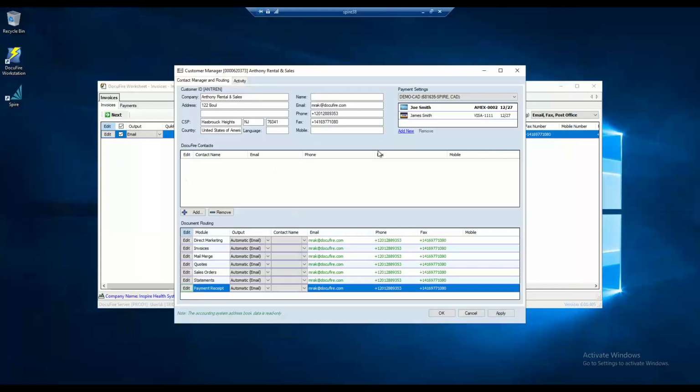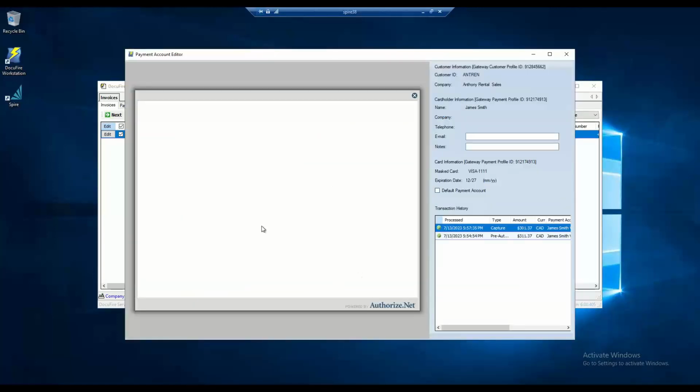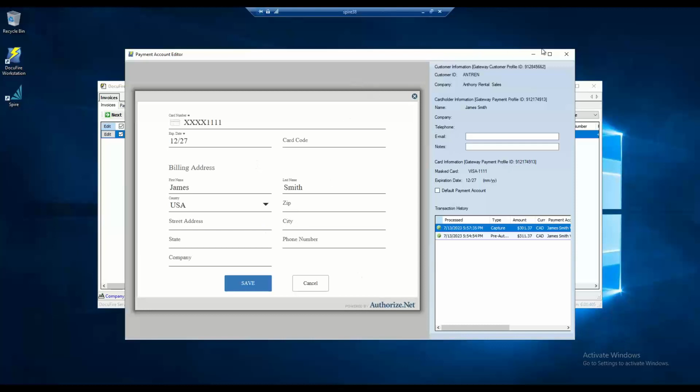So this hosted form basically takes over the PCI compliance, because these credit cards are now stored in authorized.net's vault, eliminating or significantly reducing your PCI scope.